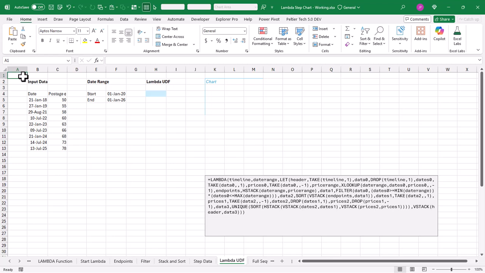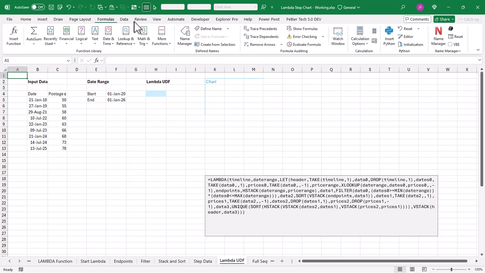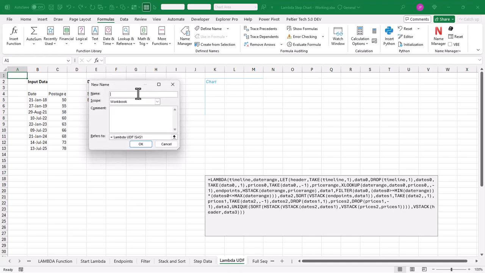But I can turn this Lambda formula into a user-defined function, which makes it easy to use throughout the workbook. This text box shows the Lambda formula without the spaces and line feeds that make it easy to read in the formula bar. This cleanup isn't necessary, but it's what I do. To create a Lambda UDF, go to Formulas, Define Name. Enter the formula name. Let's use FX Step Chart Data.